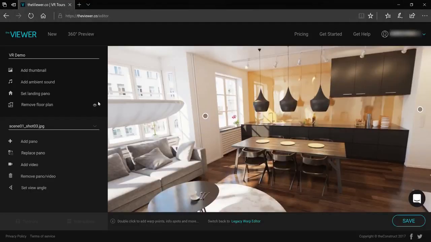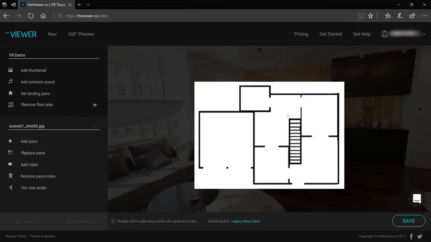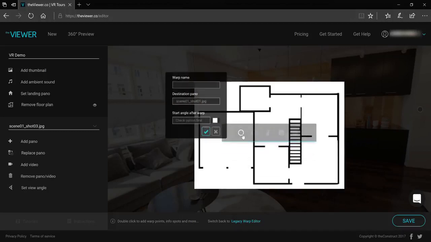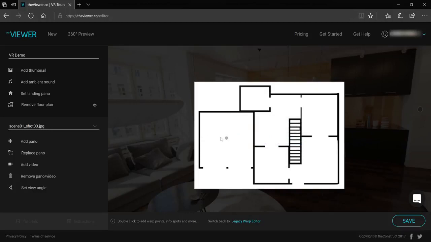Okay, so you see based on this icon that my floor plan has been added, I can click on it and I will see a floor plan. Now, on your floor plan, you can add warp spots exactly the same way you're adding them on a panorama. So let's say this is my room number one. I'm double clicking here, applying the spot.